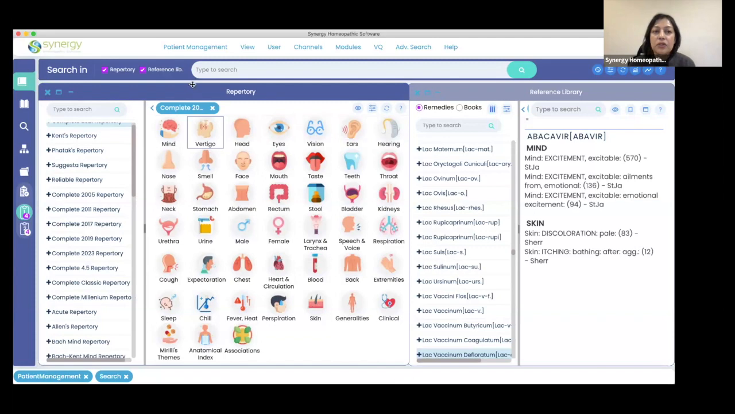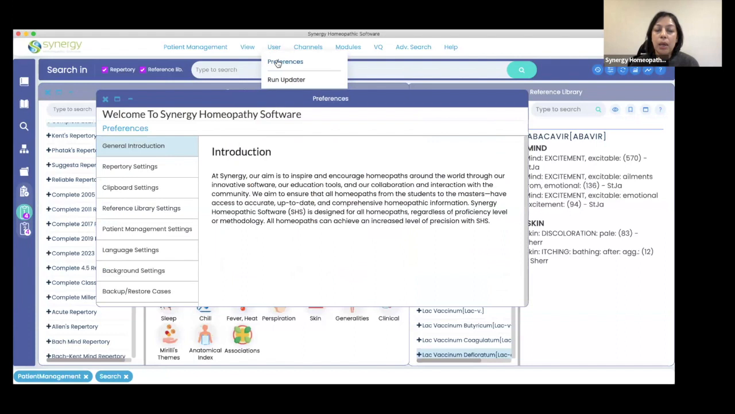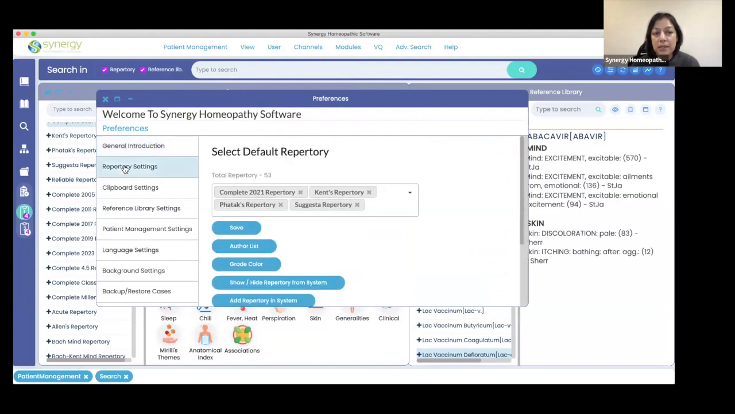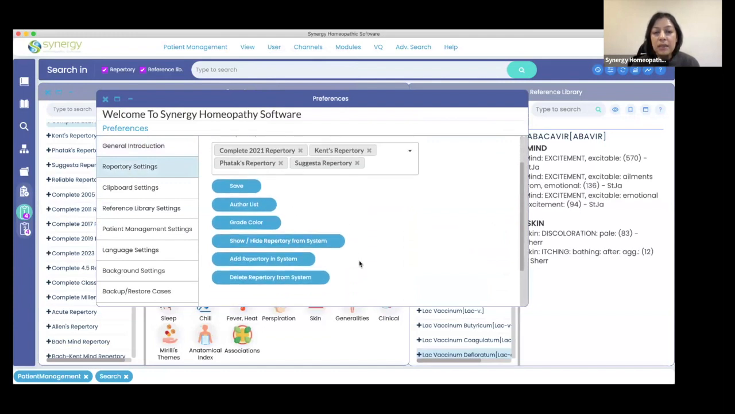So what we have introduced, though, is a way where you don't have to see those repertories, but they're still there in the program. And so that way you can pull up your old patient charts. In order to do that, you will come here again, back into user preferences, down to repertory settings. And now you can see that there is a new tab here that says show hide repertory from the system. You can hide your repertories that you don't want to see. And then if you change your mind, you can bring them back by using this same button.